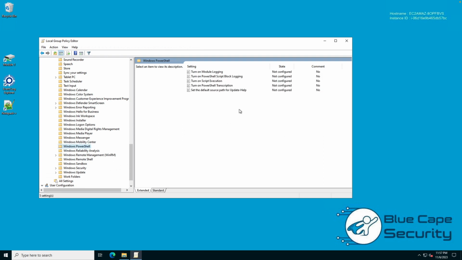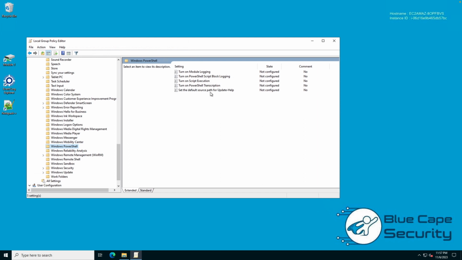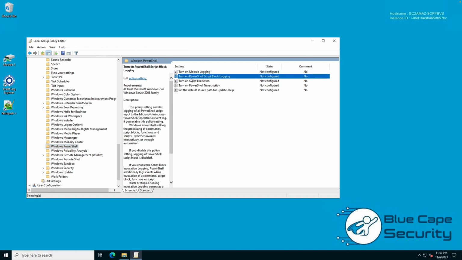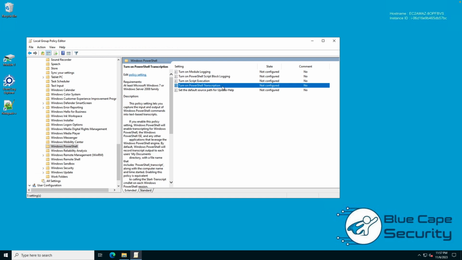And then in Windows components, we'll have Windows PowerShell. And here there's a few options, and these already sound like what we've been looking at before. Module logging, script block logging, and transcription logs. So these are the three different features or settings that we want to explore a little bit more in depth now.